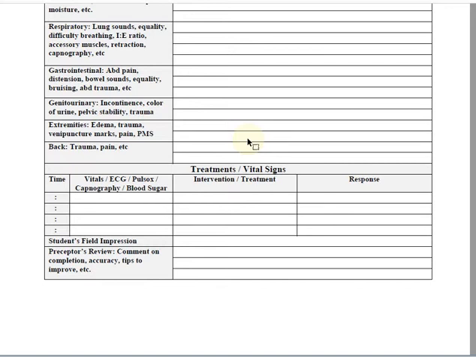So be really careful. Write down what's your field impression. This is what you think is wrong with them. So if you think it's pneumonia, mark that. If you think it's possible or a rule out heart attack or a stroke, mark that. And then you should have some room for your preceptor's review.